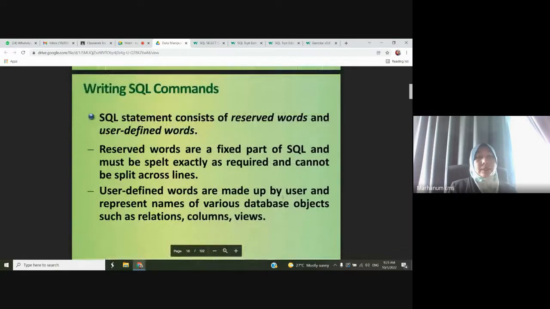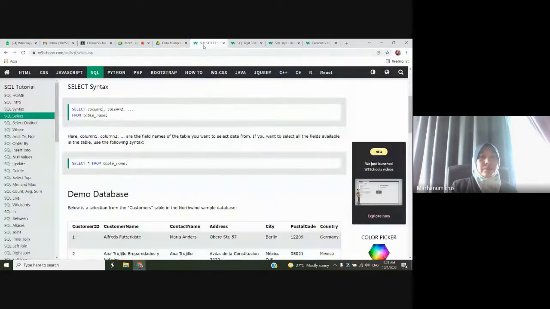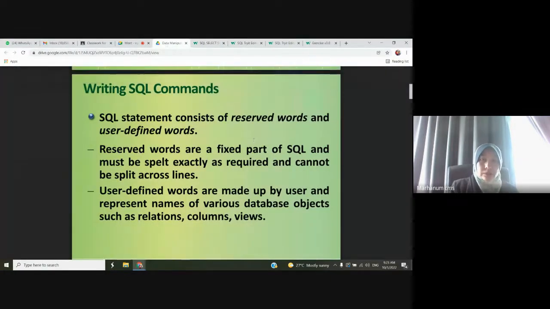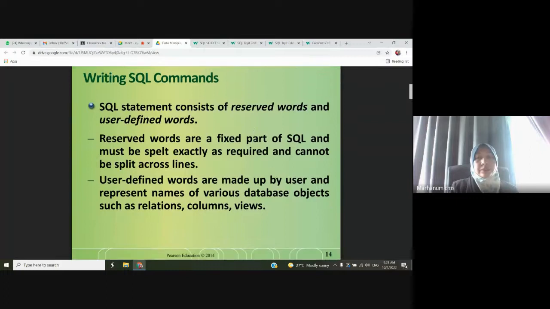Writing SQL commands. So we call this a command. This SQL command is select this from table. This is the command that we write in SQL. An SQL statement consists of reserved words and user-defined words. Reserved words, for example, if you want to create a table, we have to use the create table function. If you want to delete a table, we use the drop table function. We cannot write delete table, so the system cannot recognize it.